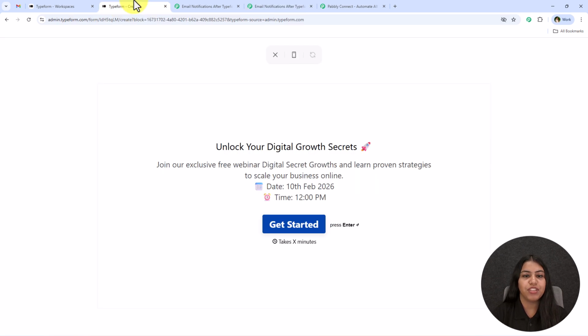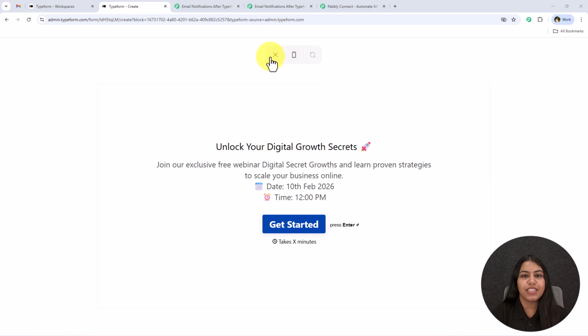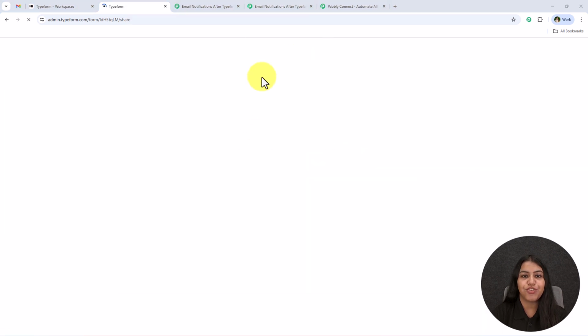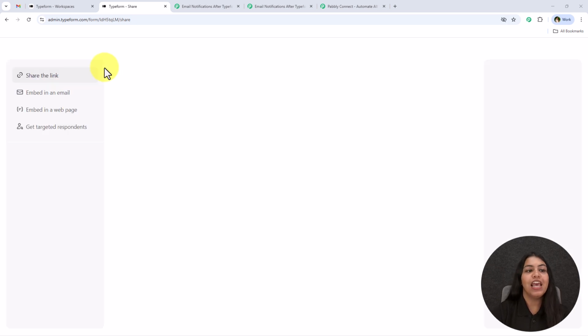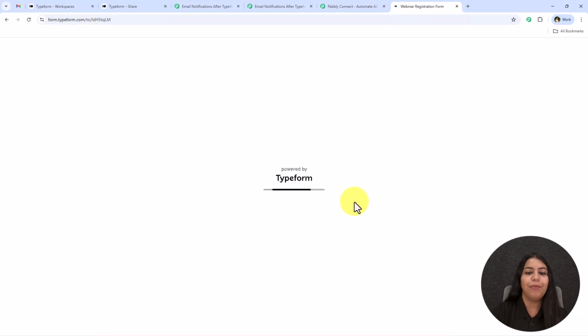In order to capture this webhook response, we have to do a test submission, and for that I'm just going to use this form and go towards this share, and what I'm going to do is open this form and submit it using the test details. Alright, so let's open this form in a new tab.